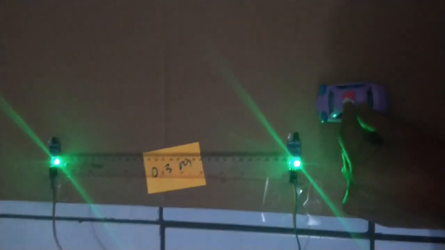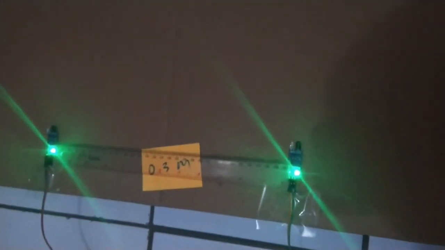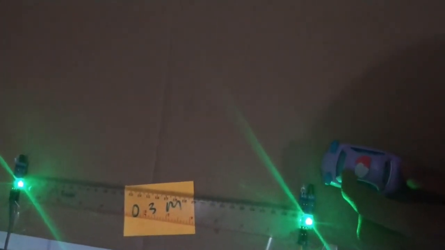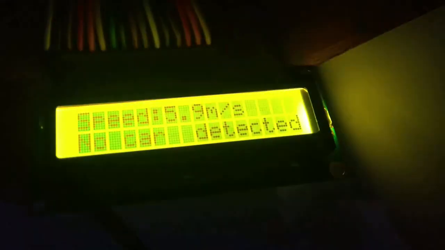Let's see the first trial. Okay, then let's see the speed. So the speed is about 5.6 meter per second. Okay, then move to the second trial. So the speed will be around 5 to 6 meter per second. So let's see. Yeah, the speed is about 5.9 meter per second.